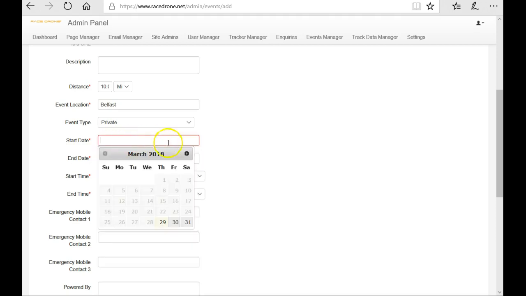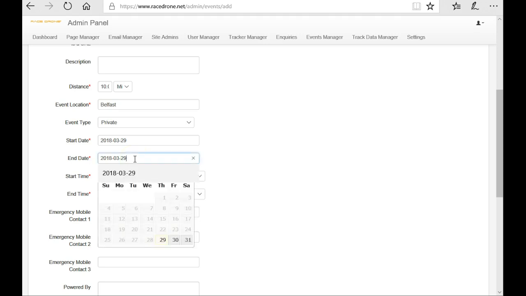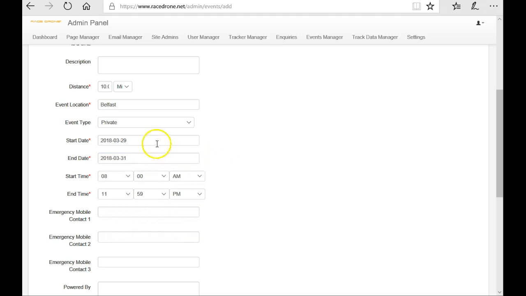The start date, let me choose the start date of today, which is the 29th of March, and the end date, let's say it's going to be Saturday the 31st of March. This is the span for which the trackers will appear on the map. They won't be shown before midnight on this day, and after midnight on this day the tracking flags will automatically disappear and the expedition will end.